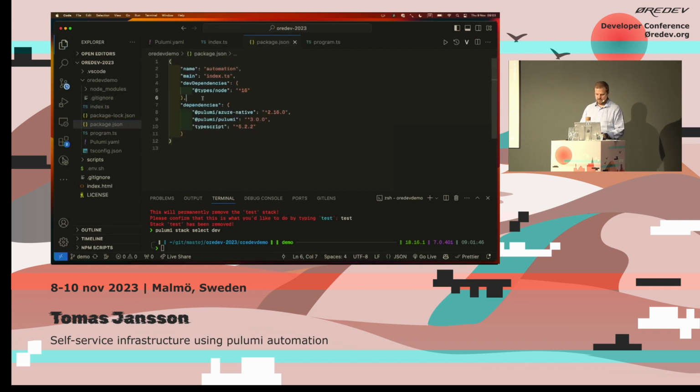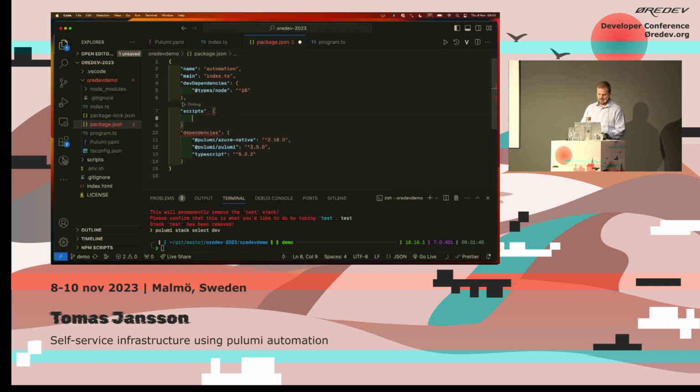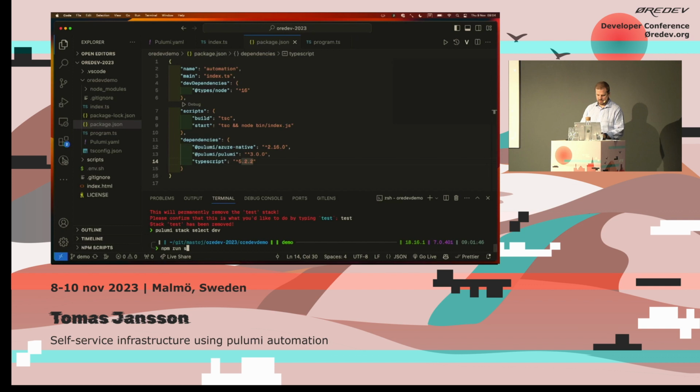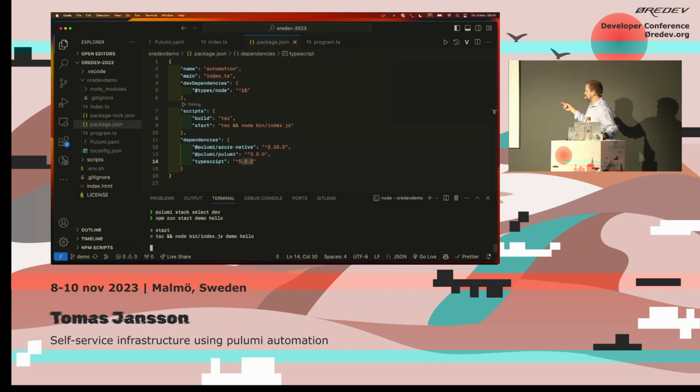And to execute this as CLI, we need to add a scripts tag here, and then PA7. And it should be colon. And now I should be able to do an npm run start demo hello. And this will now go on and execute this CLI command, which will call the up thing. So now I basically have a CLI.